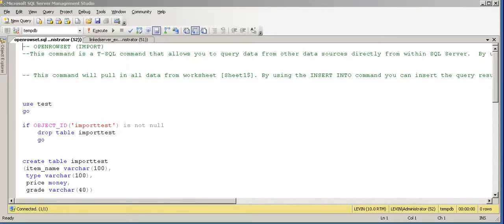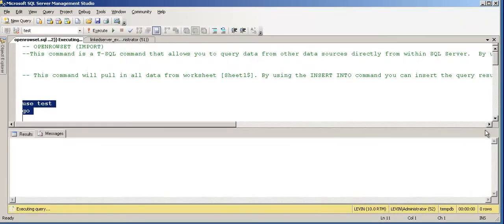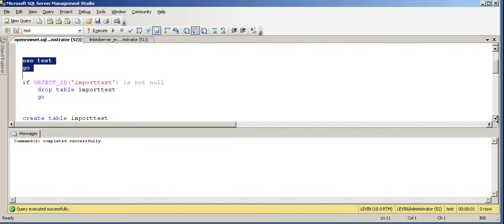Okay, in this video I'm going to talk to you about OPENROWSET and OPENQUERY, and how to use them. I'm going to use a test database. You can create any tempdb if you want to experiment, no problem at all. I'm just going to execute it, and the default database that has been selected is tempdb.